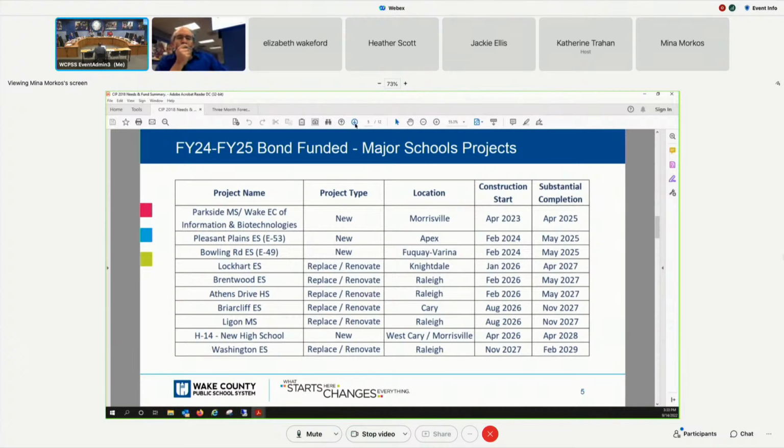Athens Drive High School, also in Raleigh, with the ability to replace and renovate by the following spring of '27. We then go down to Briarcliff Elementary School. That's in Cary, of course. That's a later start, a summer '26 start with a completion near the end of November of '27. Then we look at Ligon, which of course is in Raleigh. That's a summer '26 start with, again, a late '27 finish.